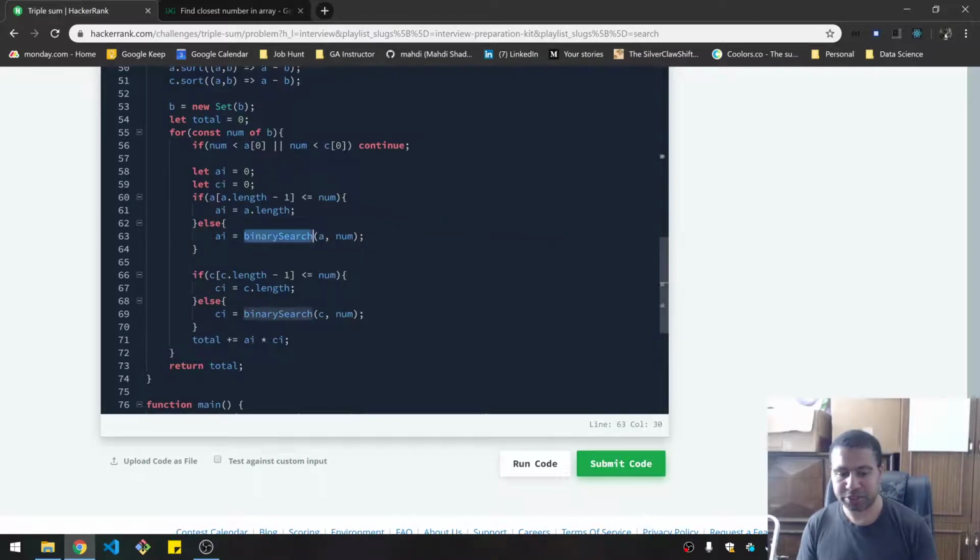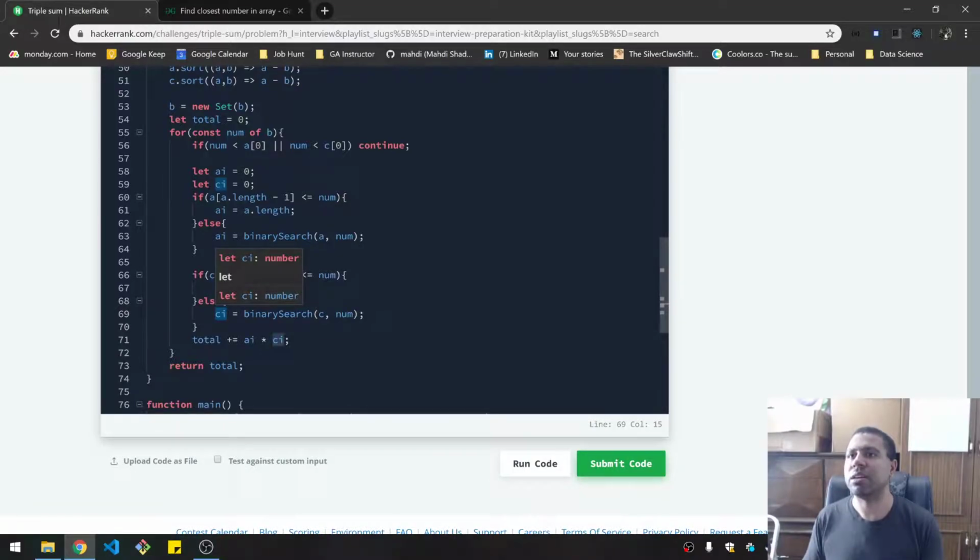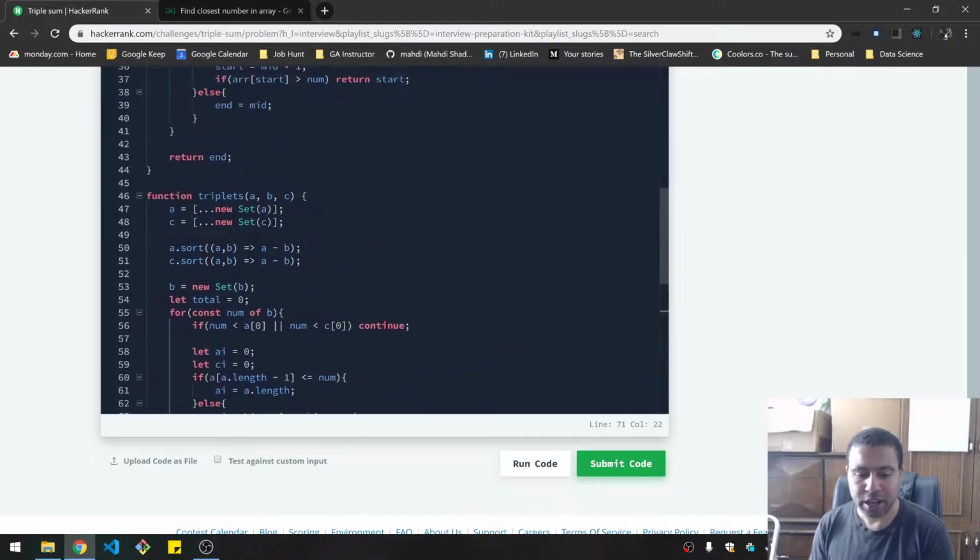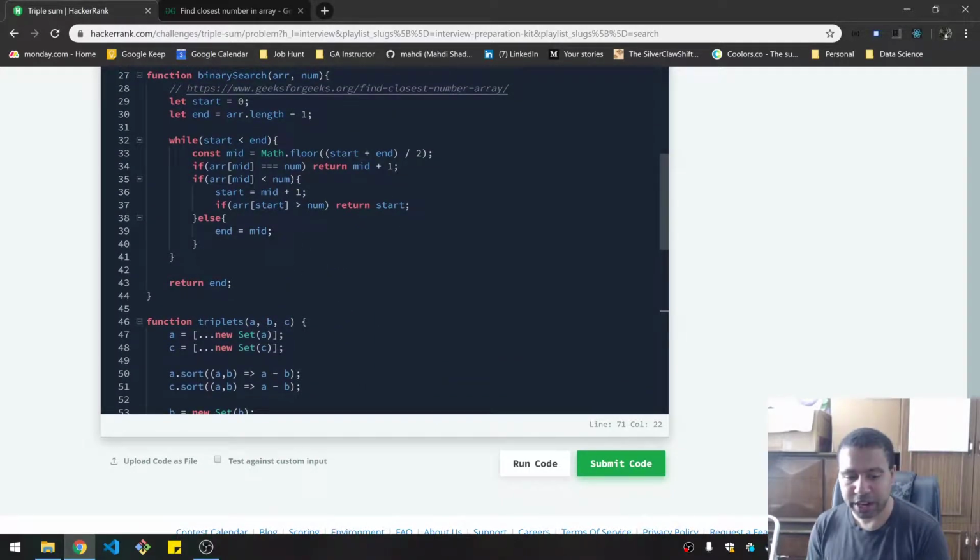But I'm basically doing it for A and C, and AI and CI will become the indices, which is effectively the length also of the numbers that are valid. And then at the very end, I have the same logic of multiplying those two lengths together and adding that to the total, because that's the same logic from before. And then I return the total. So how does the binary search work?